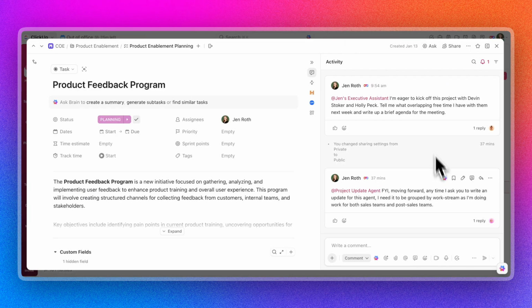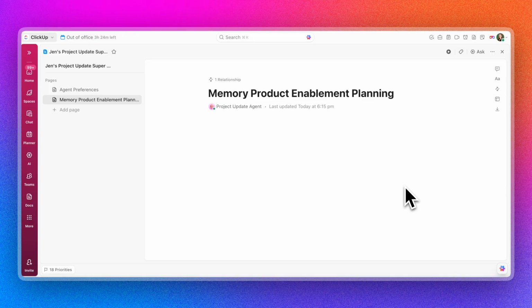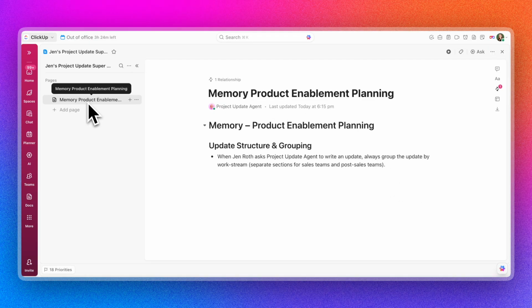For example, here, I've asked this agent to divide up the project update by workstream. As we go into the reply, you'll see that the agent has captured this as intelligence, as it's something it wants to remember down the line. As you go into the doc, you'll see that we have a dedicated page capturing this important detail for future use. But how does it know to do this?